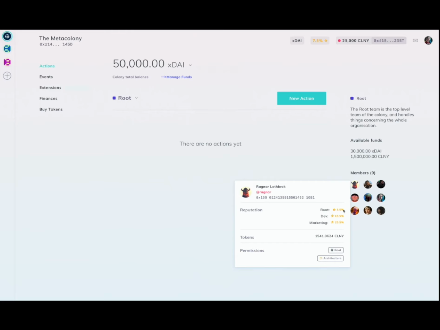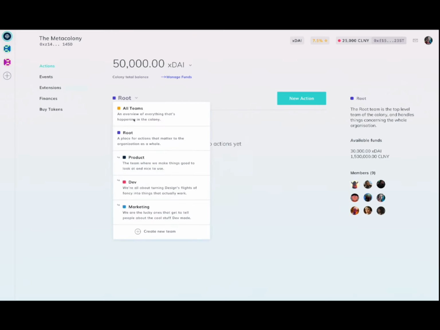And as you'll recall, I mentioned that the team structure is hierarchical. And what that means is that if you earn reputation in product, that reputation is going to earn you influence over decisions in product. And it's also going to earn you reputation in root. So you'll get a say in both product and root. But because you haven't demonstrated competence in any of the sibling domains of product, you won't have a say in dev or marketing.